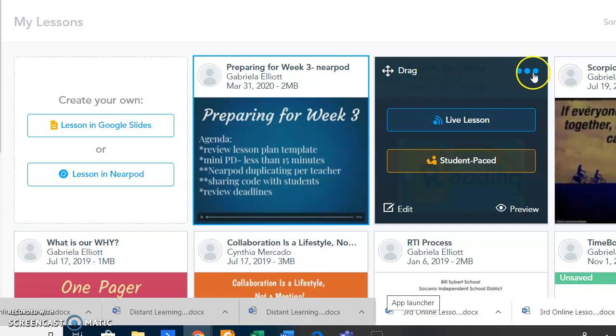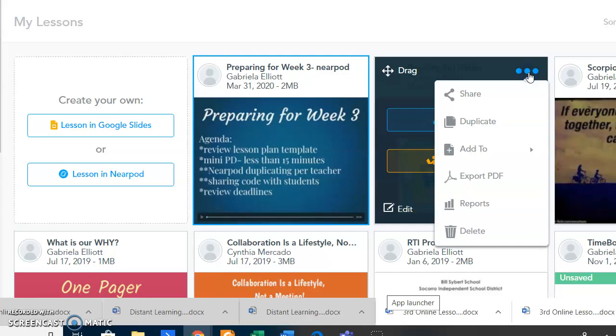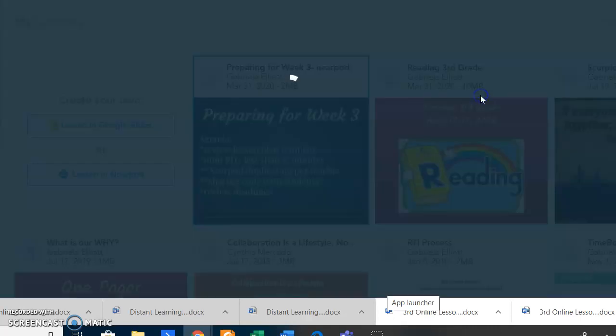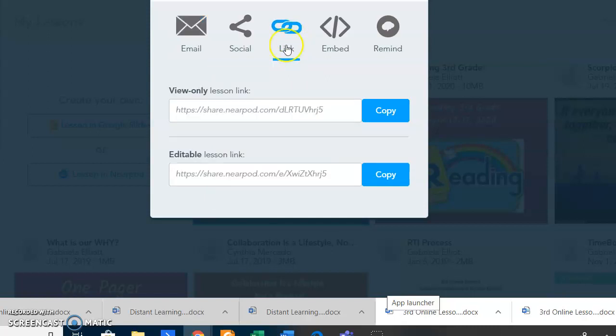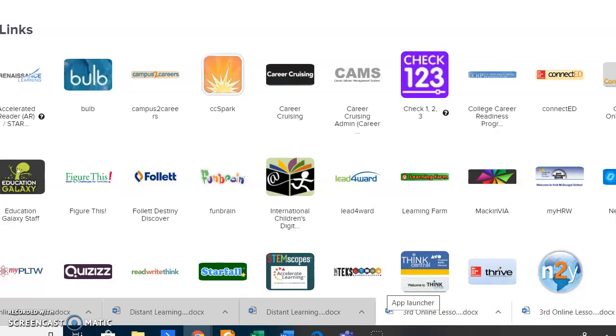If you note these 3 little dots, we're going to click here, and you're going to click share. Once you click on there, be sure that this is checked. It says share an editable copy. Okay, you're going to go to link, and if you click this one and copy this one, that will only allow you to send a view-only lesson. So you want to make sure that you copy the editable lesson.